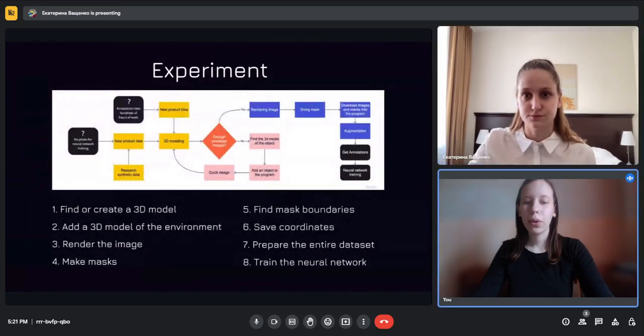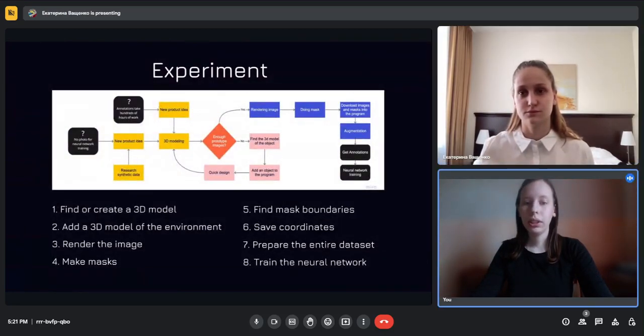In our work, we followed this order. First, you need to find or create 3D models of the object being explored and 3D models of the environment. Then render the image, and if it's enough, you can move on to the next step.